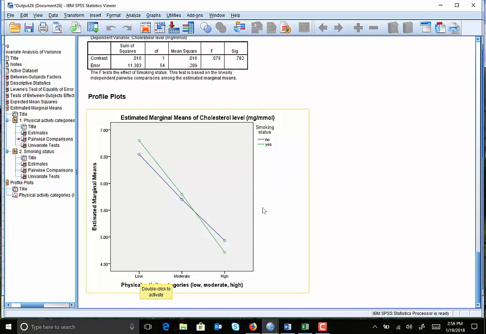A basic rule is that if the lines are more or less parallel, there's no interaction. If the lines clearly cross and go in opposite directions, for instance the blue line goes down and the green line goes upwards, then there's for sure interaction, meaning that the effect or the difference of cholesterol level depends on smoking status according to the physical activity categories. This is everything I wanted to show you in Factorial Designs ANOVA and Multiway ANOVA.